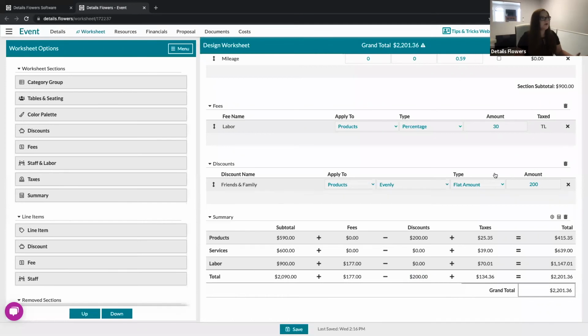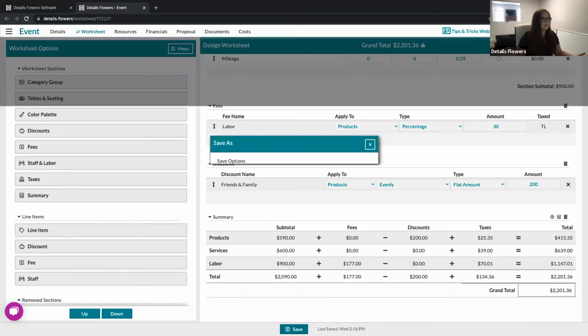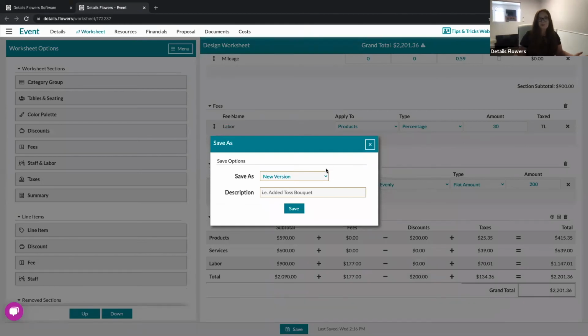So now that I've got my worksheet pretty much filled out here, I'm going to go ahead and click the Save button at the bottom. Earlier, we talked about doing templates, and we also said that we save versions each time we make a change so we can revert back should we need to. So I'm going to save this as a new version.